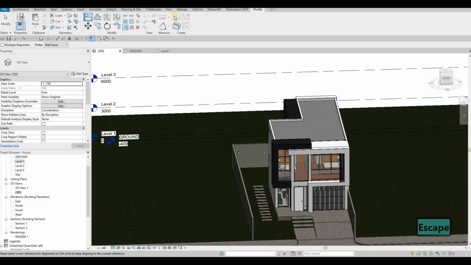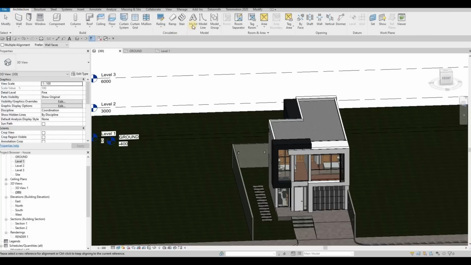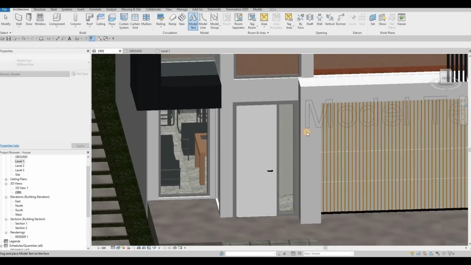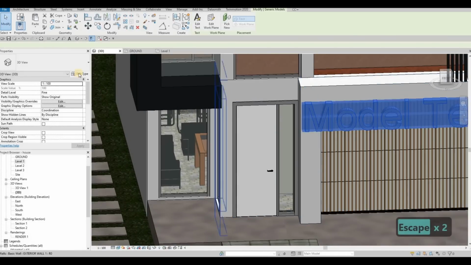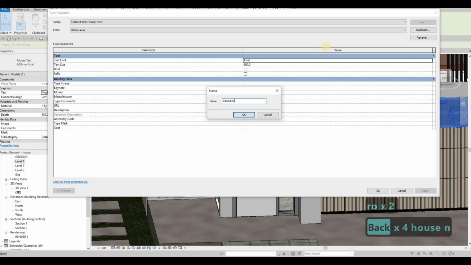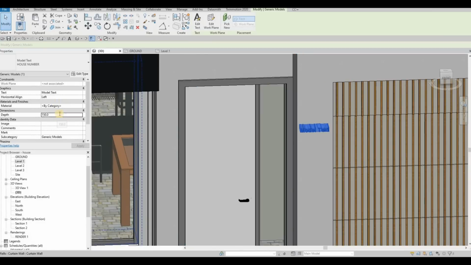And then might as well add a model text. Let's add it here, and then select that model text, duplicate. This will be house number, and then here we could just put 50 and then press OK. We can change the depth to 25, material to a metal material.